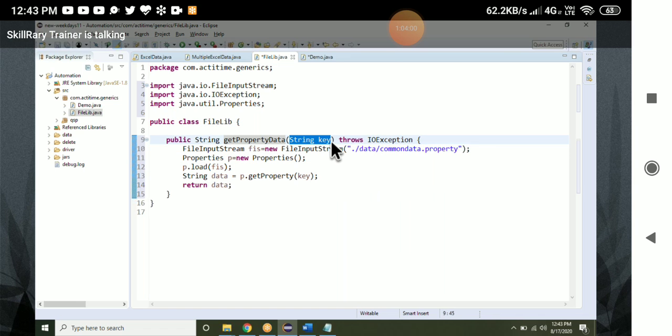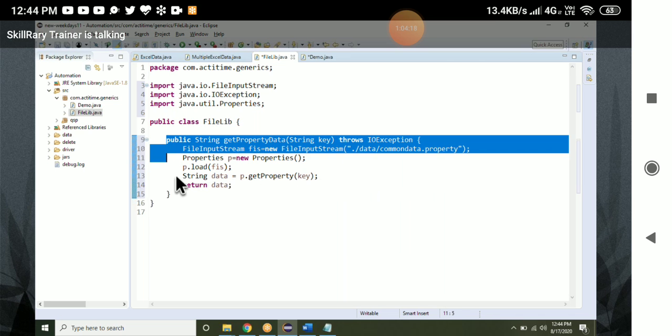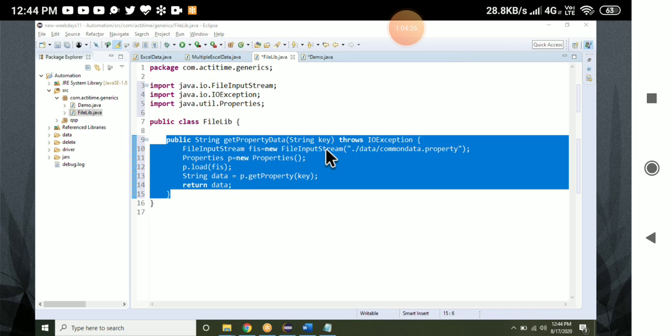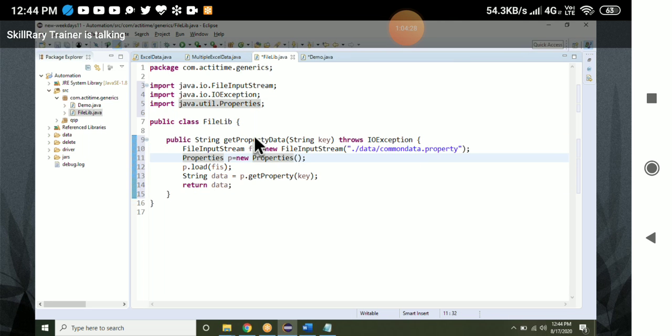It is going to take a string as an argument, meaning the key. If you pass username, it will give me admin. If you pass manager, it is going to return manager. If you pass password, it is going to return manager. If you pass URL, it is going to return http demo.active.com. What kind of method is it, static or non-static? Tell me what kind of method getPropertyData is. Non-static.